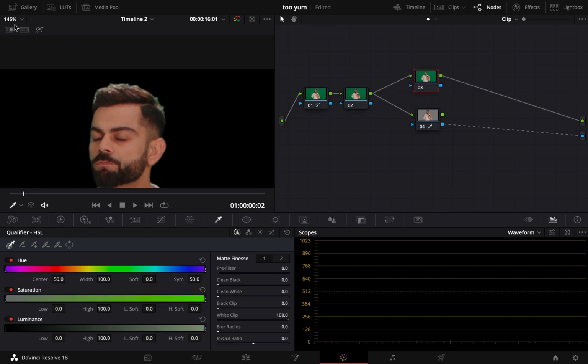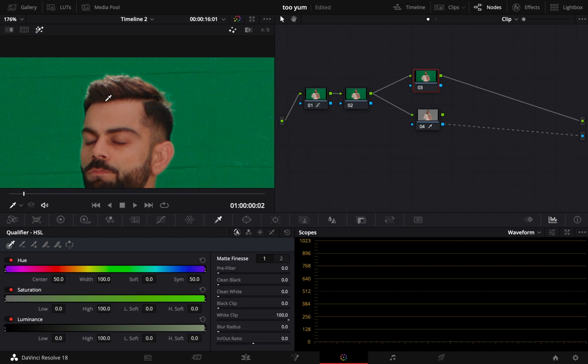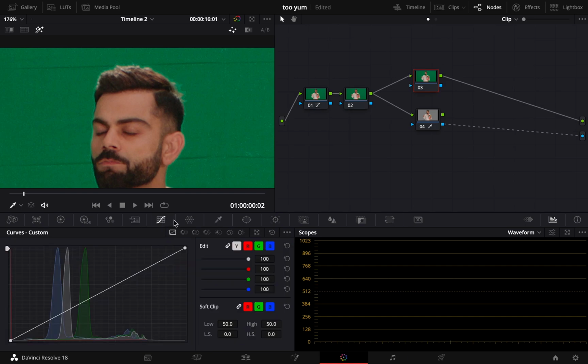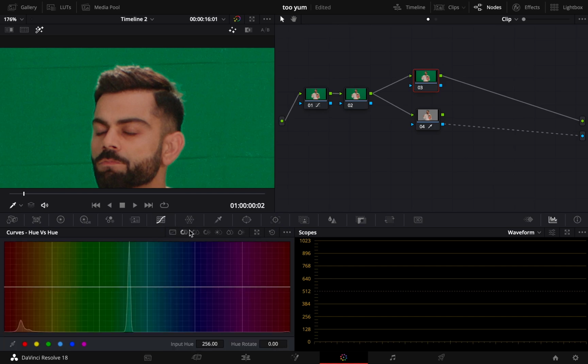Yeah, now I'll go to the Node 3 again. So Node 3 has this image as input. It hasn't keyed out the background yet. I'm using the same input for both 3 and 4. So it's not a parallel node, it's a series node. And now I'll go to Hue versus Saturation. Select this green background and then reduce the saturation as much as possible.